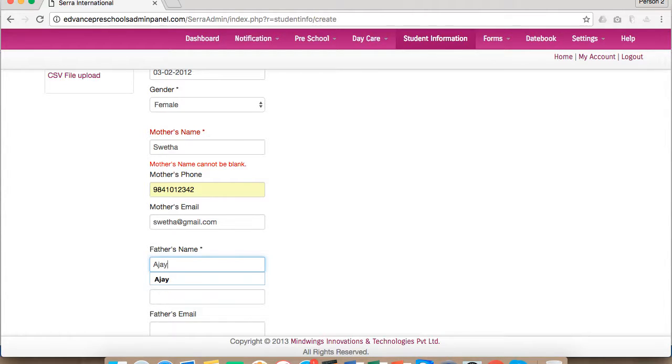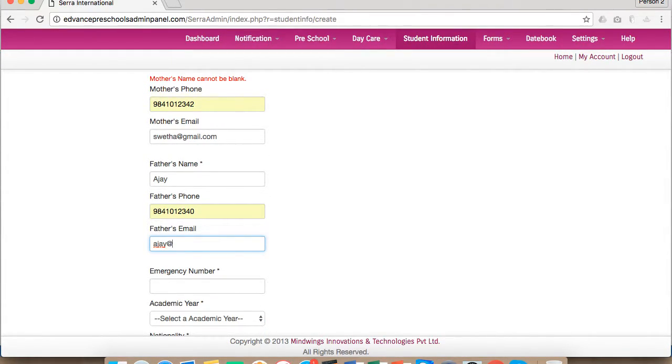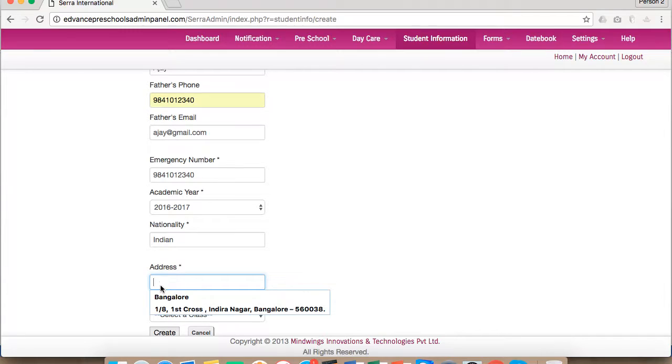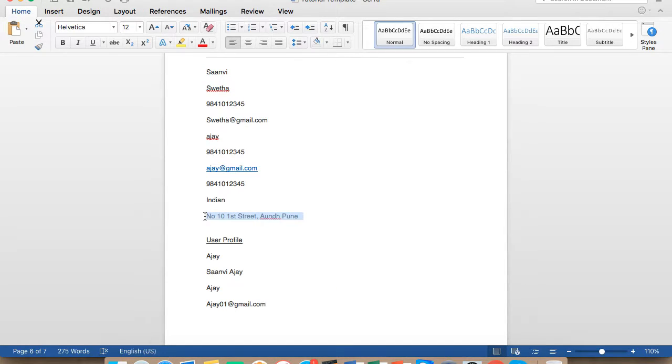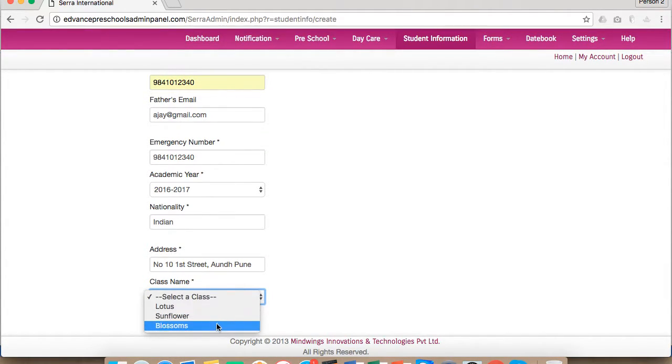father name is Ajay, phone number, this is the emergency number, emergency contact number, and it can be the same number of fathers. Select the academic year from the drop down, and enter the full address, and select the class name.